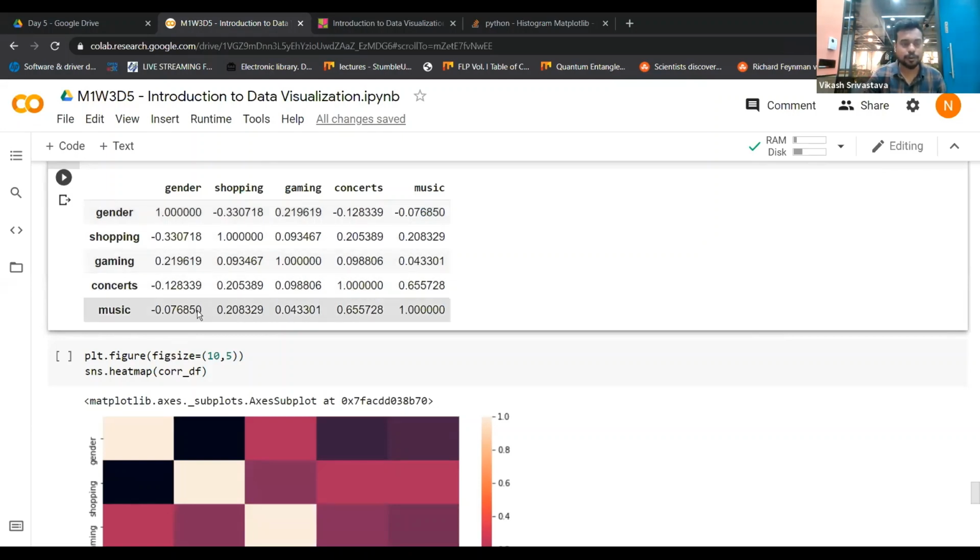So females have a higher tendency to listen to music. Okay, and then if you talk about concerts or music, so let's talk about this particular value, right? So this is concerts and music. So people who prefer going to concerts, they also like listening to music, right? So this is around 66% correlated. Okay, and all the diagonal values will be 1.